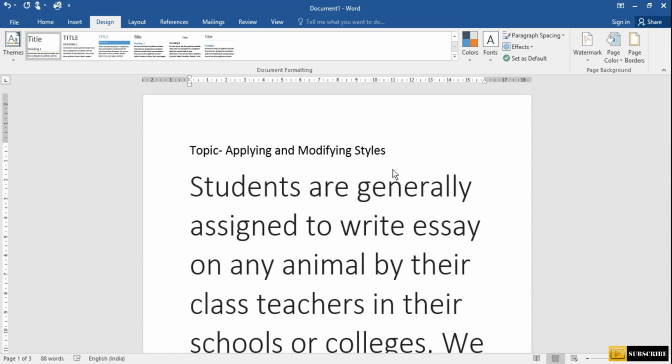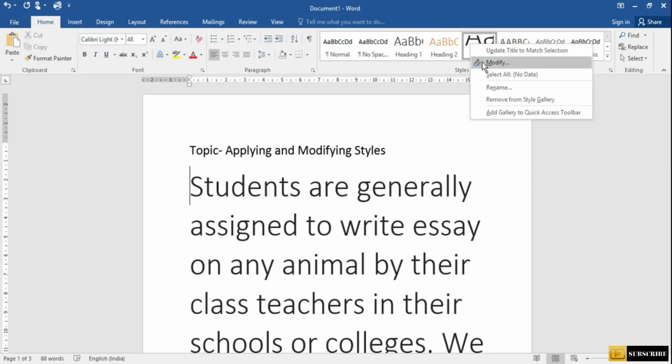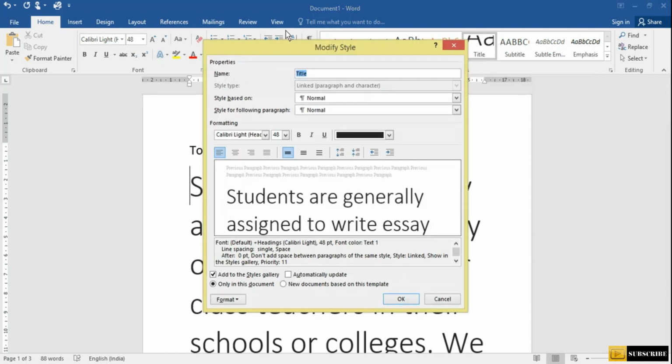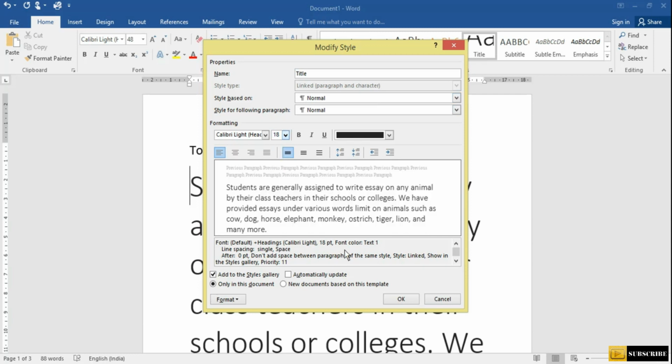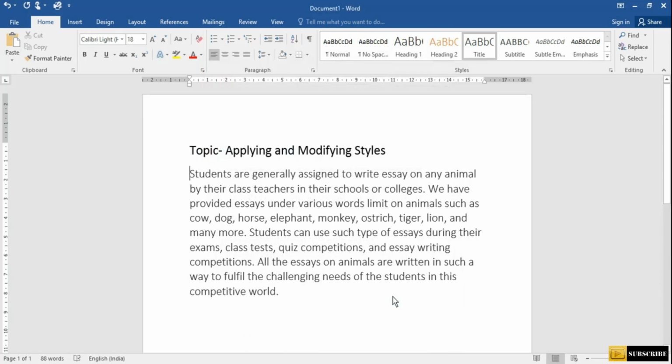Now, if you want to modify a style, first of all, locate and right click on the style. Go here, select this one and right click on it. Go to the Modify option. A dialog box will appear. Now make the desired formatting changes such as font style, size and color, whatever you want to change. And click on OK. As you can see, the style will be modified now. But remember, when you modify a style, you are changing every instance of that style in the document.